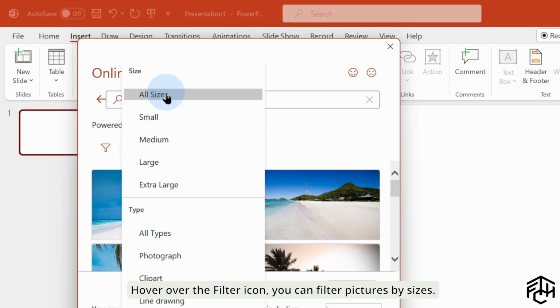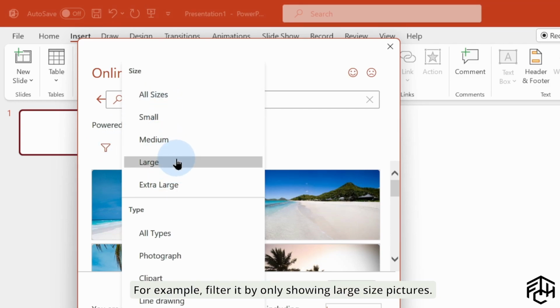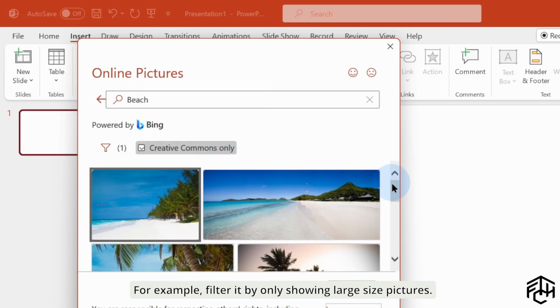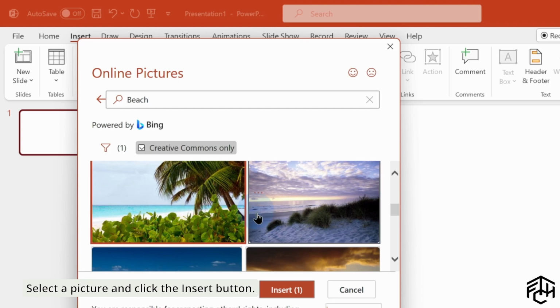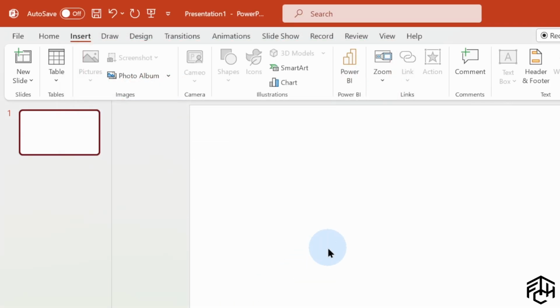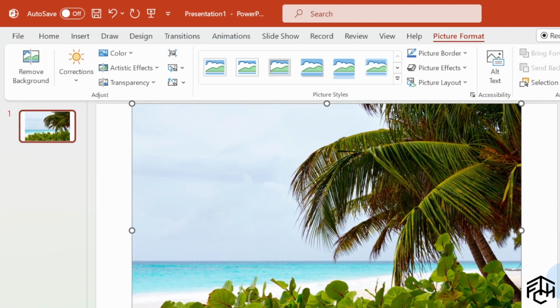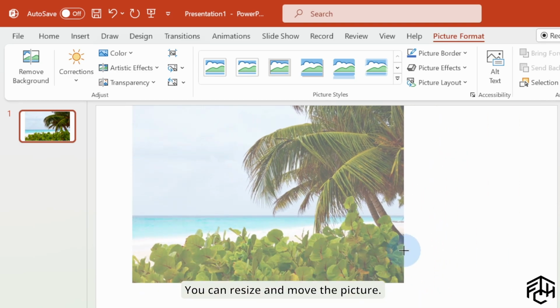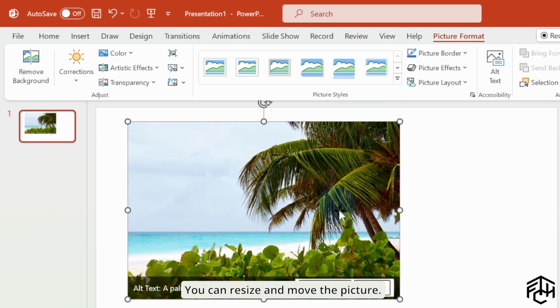Hover over the filter icon, you can filter pictures by sizes. For example, filter it by only showing large size pictures. Select a picture and click the Insert button. You can resize and move the picture.